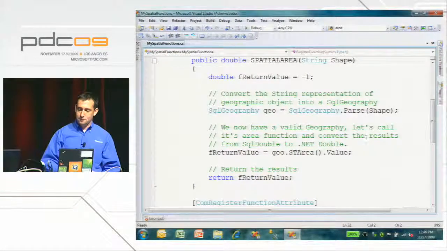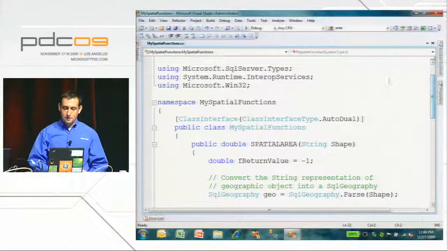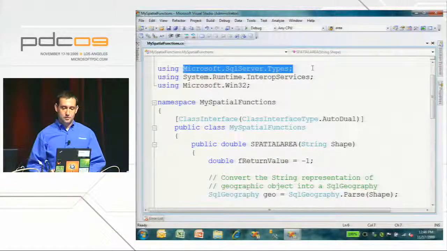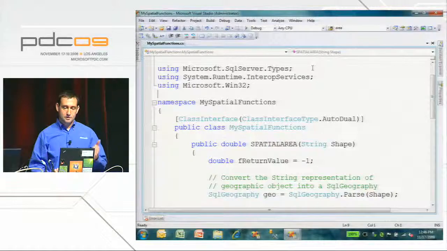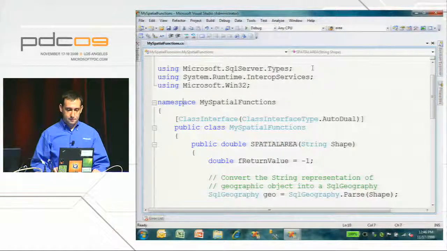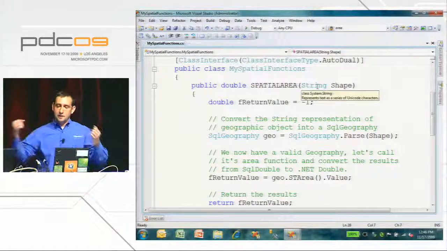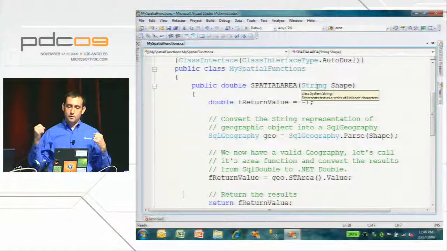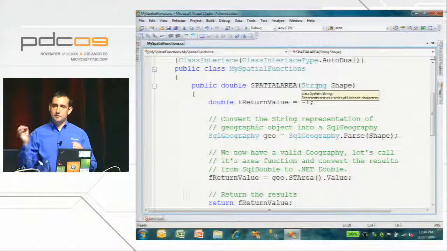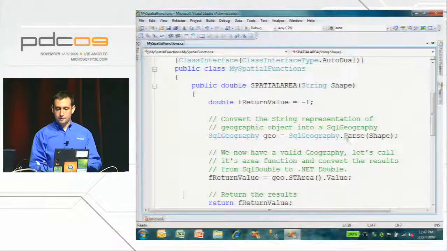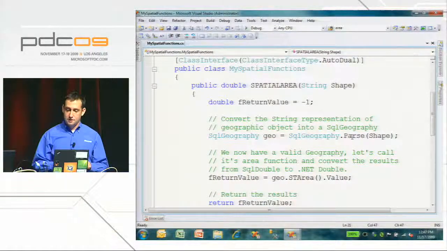Here's how you learn how to use the spatial library. First, you need to include this assembly. The Microsoft SQL Server Types library includes the spatial types and a couple other CLR types. But the important part is here. So you have a SQL geography type. And when Excel calls my add-in, it's going to pass to me whatever I put in that cell. In this case, it's a string representation of a geospatial object. So I get that string as a shape. And then I call the helper method on the geography object to turn that text representation into an actual geography shape object.